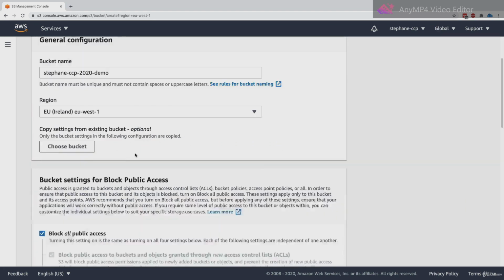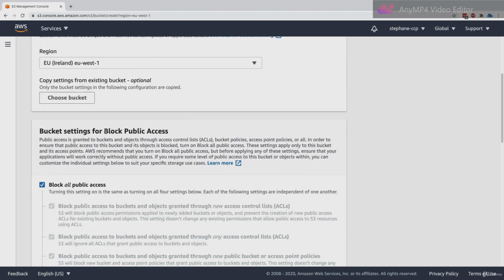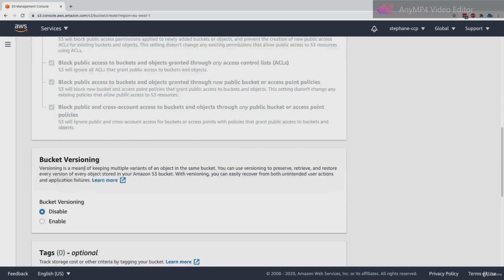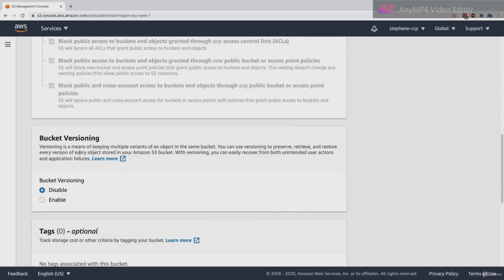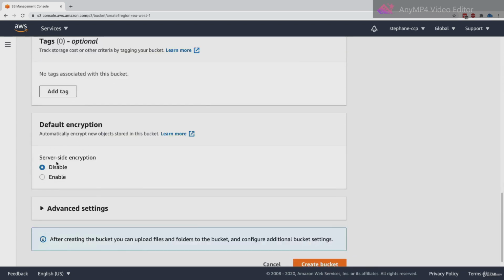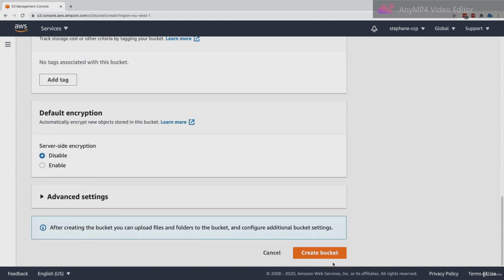Okay, so next I'm going to scroll down. There is a block public access setting that I'm going to leave on, and we'll see this later on. Then there is versioning, we'll see it later on as well, so we'll keep it as disabled for now. Tags are optional, so we won't do them, and encryption as well, we'll see this later. So I'll just go ahead and click on Create bucket.